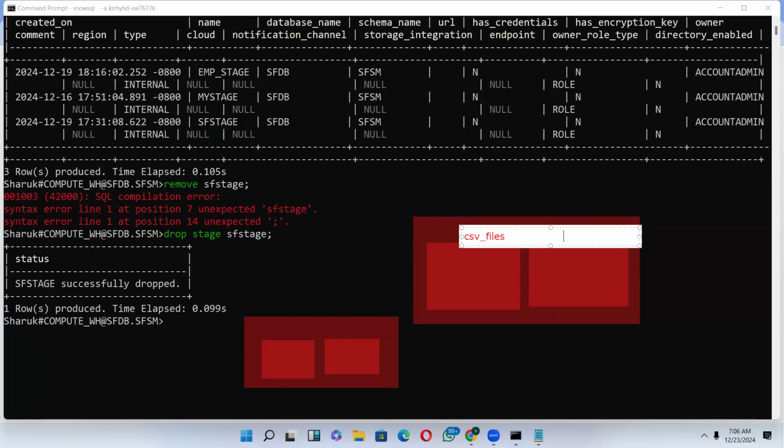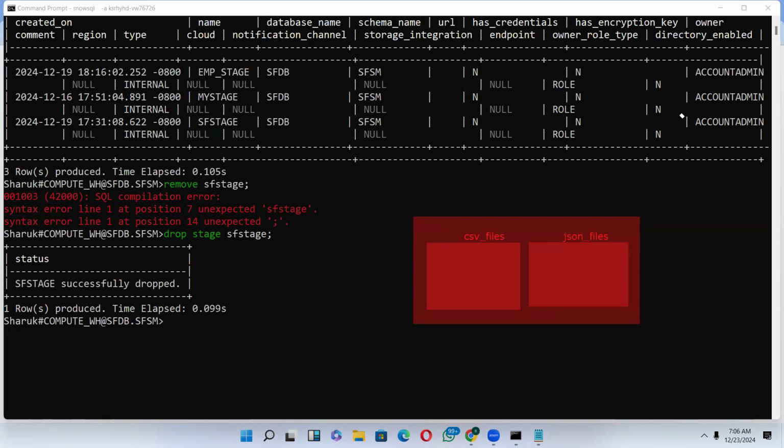And to keep all JSON data I will create another folder, JSON underscore files. Got it? CSV files and JSON files. All CSV files I will load here, all JSON files I will load here. How can I do it? Let's see. It's also very simple, guys. So first let me create this stage.